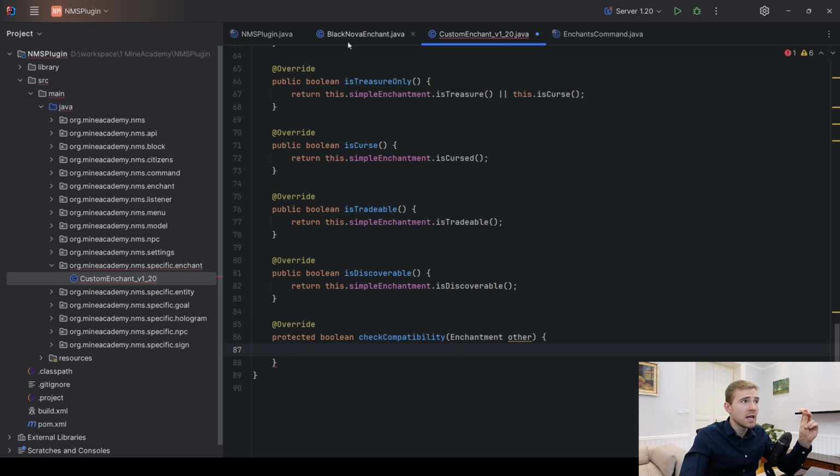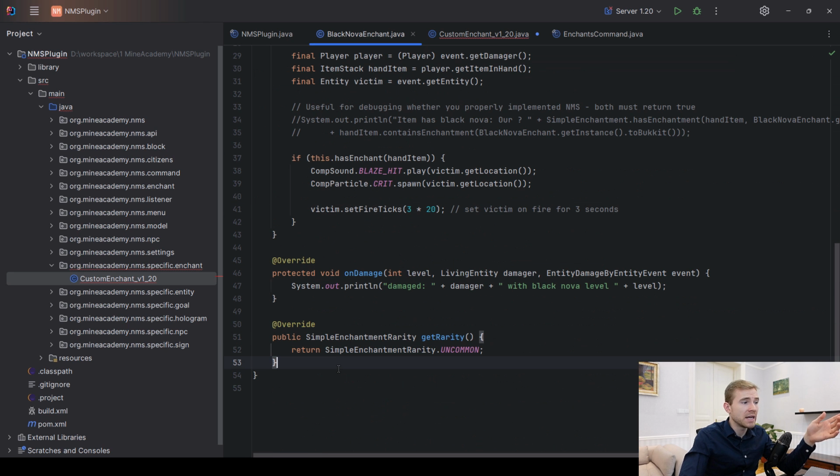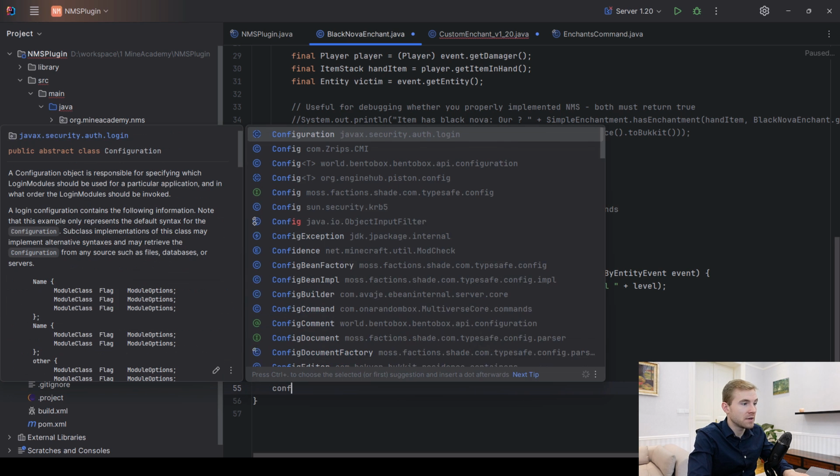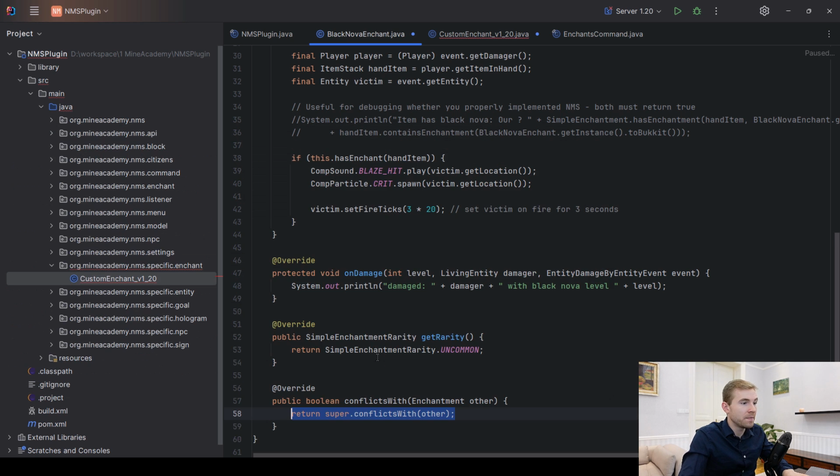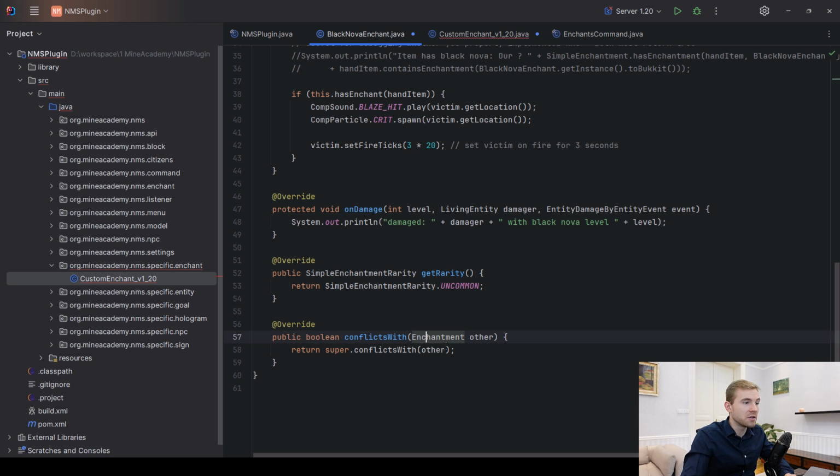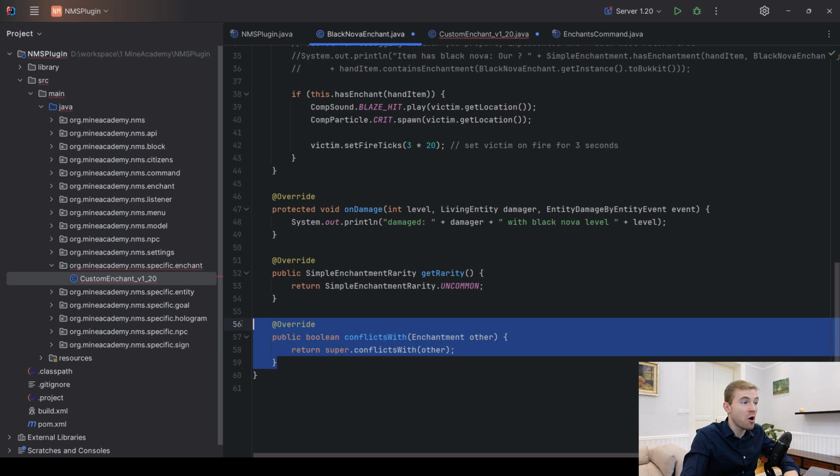Last but not least, the vanilla or Bukkit enchantments can conflict with some other enchantments, and you can actually override this if you go to simple enchantment and then conflicts, I think it's called conflicts with, right here, right? And you can just return true or false based on your own custom conditions.